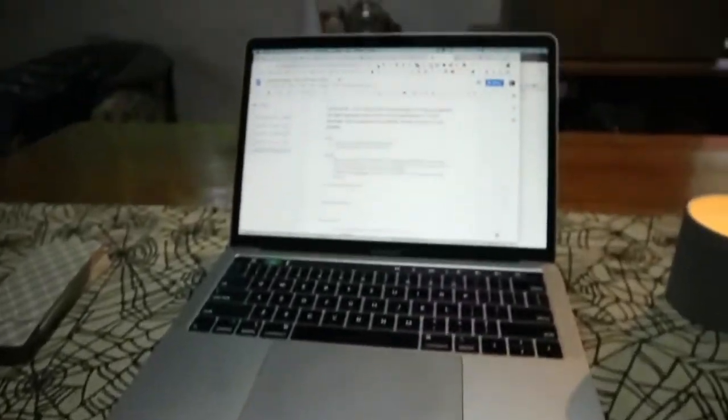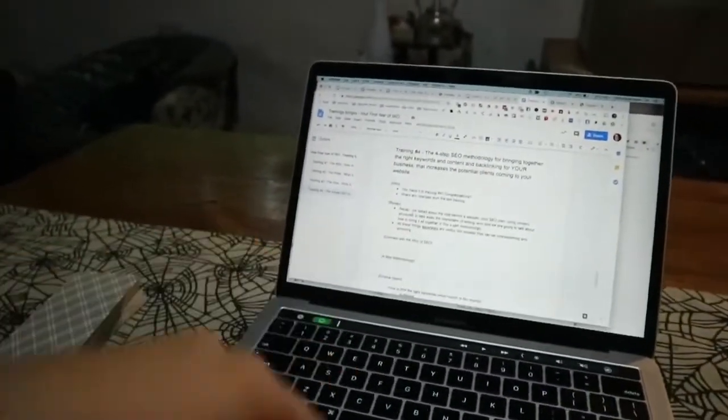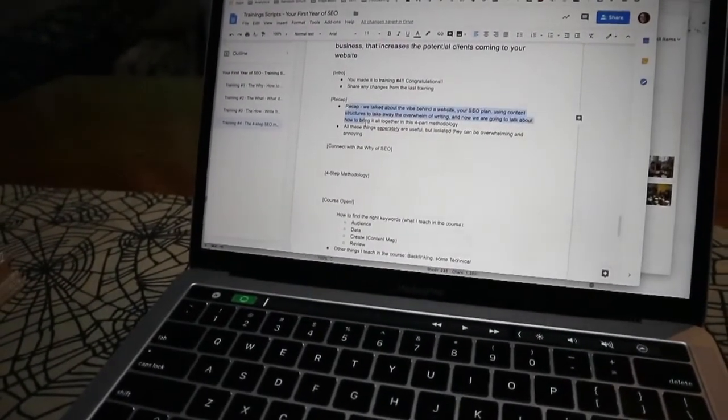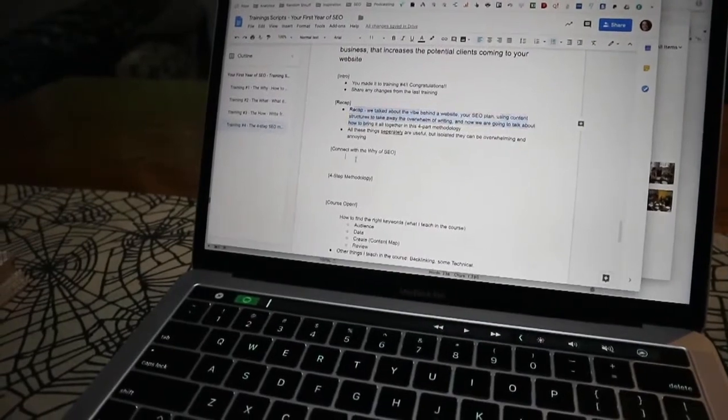Okay, so here I have my outline, which I've actually transferred to the computer, and you can see that I've already started to fill in the sections for each of these sections.